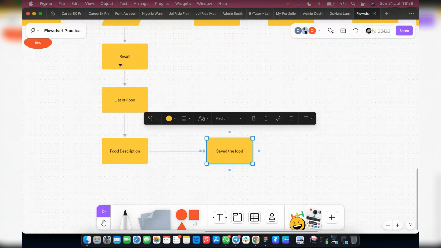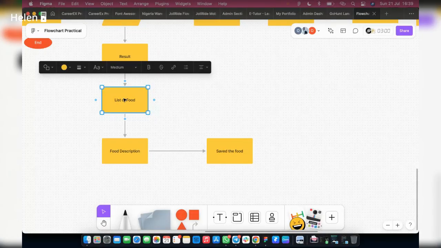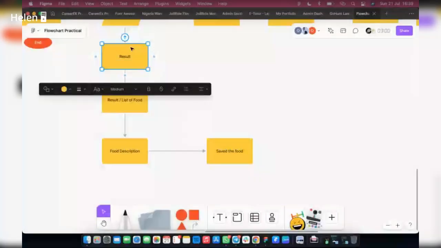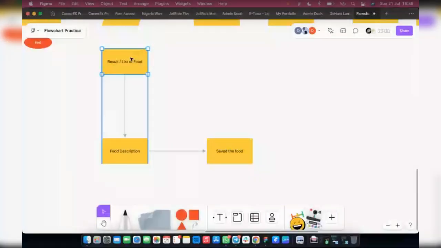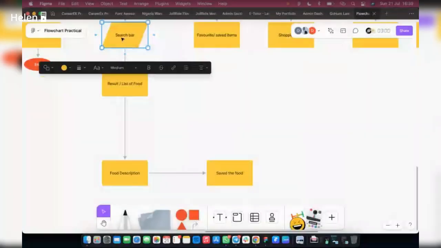So it's not going to be two screens. I'm going to take this out, then move this way and bring this way. So your results: when you go to the search bar and search with ewedu and amala, I don't know if it's a good combo, you then see the result of the food.